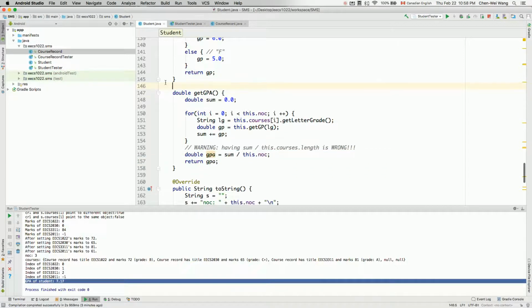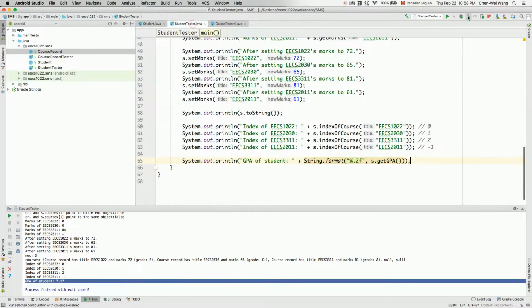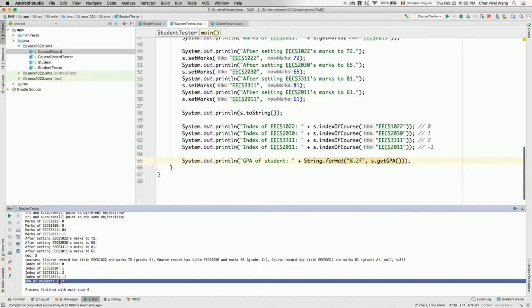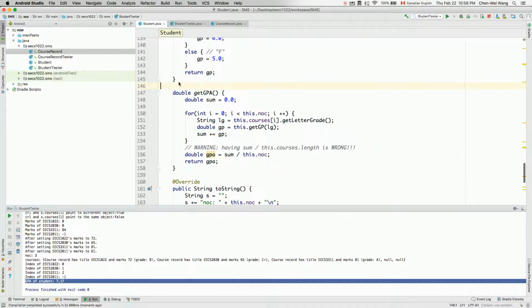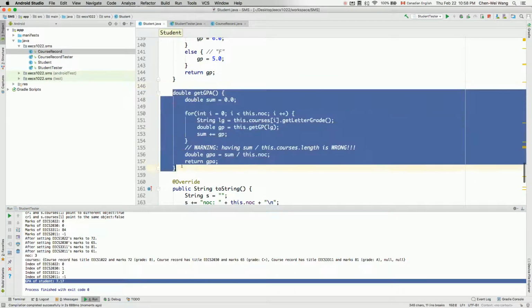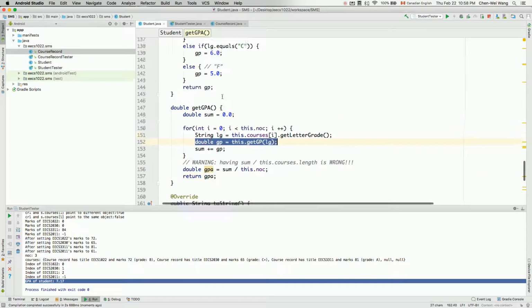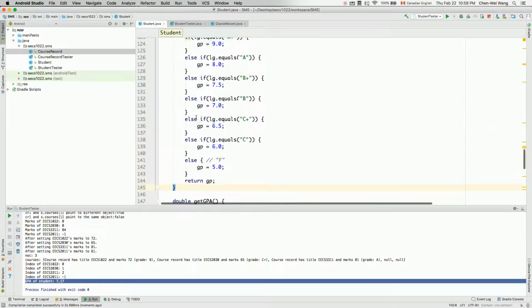Okay, let's try again to make sure this works. Every time you do any refactoring, you should always retest your code to make sure it runs well. Okay, we still got the right result for calculating the GPA. So for this tutorial video, we basically just showed you how you can define this getGPA method and factor out one of the steps over here into just another helper method.